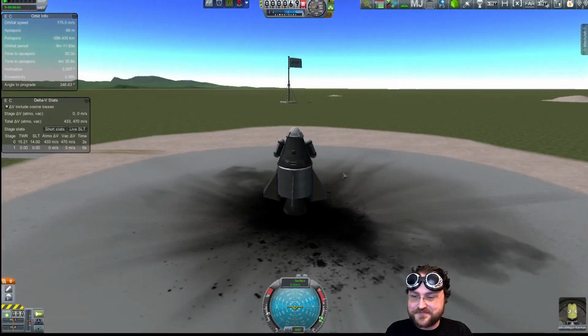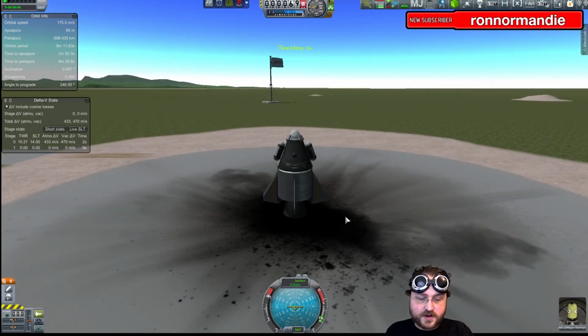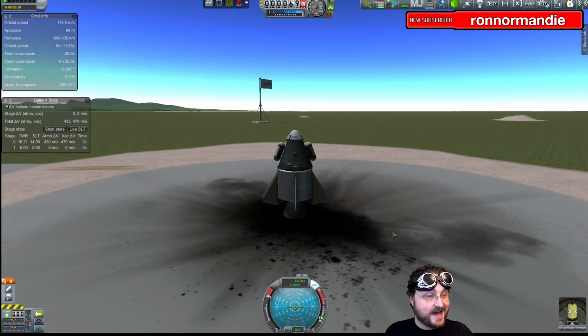Don't try this at home. Throttle doesn't matter because we are SRBs. They only have 1 throttle. We are going to hit the T key to turn on the SAS because medical major is a pilot. He can try to keep it steady. And I'm going to hit spacebar.